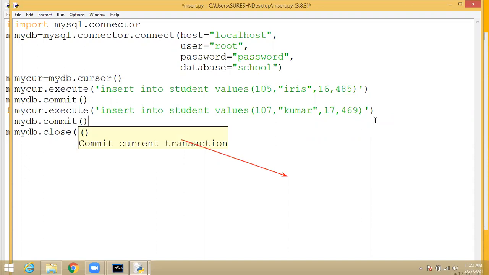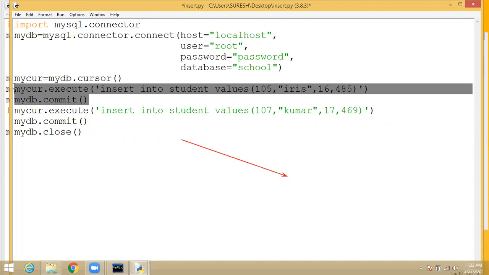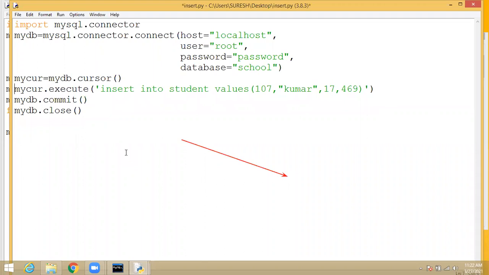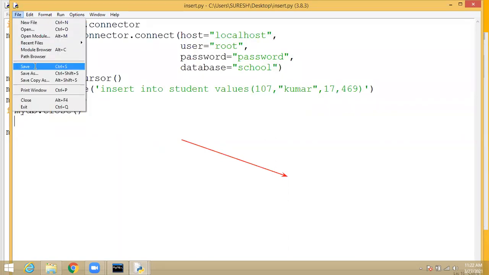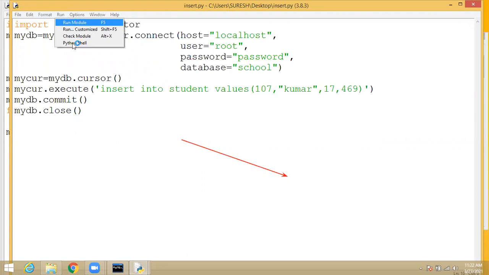Okay, but you see we have inserted this one already, so no need to give it again. If you give it, then if there is any primary key property, it will show an error. So I'm going to delete this statement. For this fifth one only I'm going to give. Okay, commit function. So save and execute.